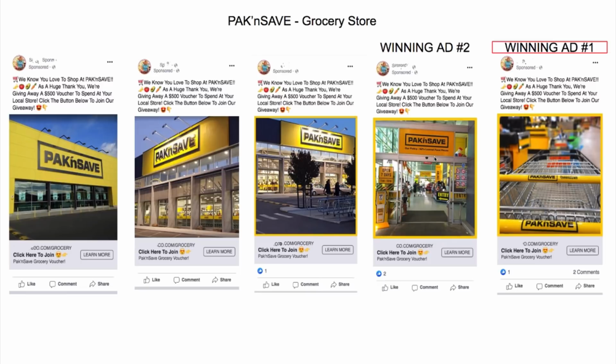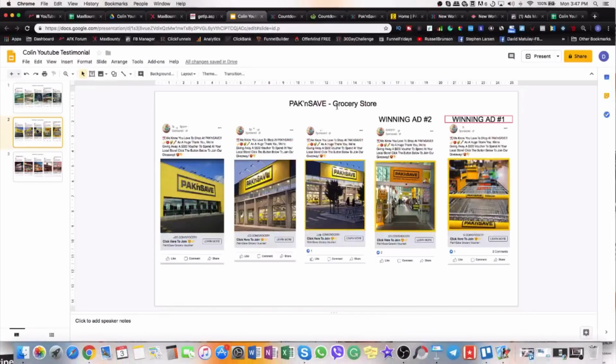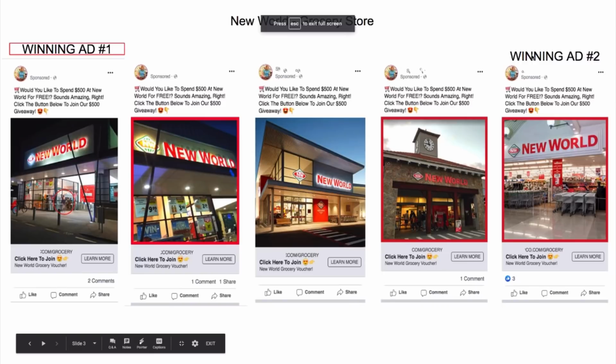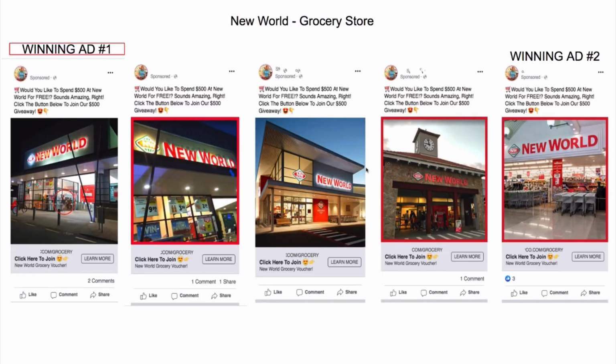And that's the second winning ad. So that's it. And the last one is New World. It is again the third ad copy with 5 different images. And the winning ad is this one, which is a big surprise. It was actually a surprise for myself because I said this is going to be the worst one, because I'm not sure about these circles. They look a little bit, I don't know, but the data says different.